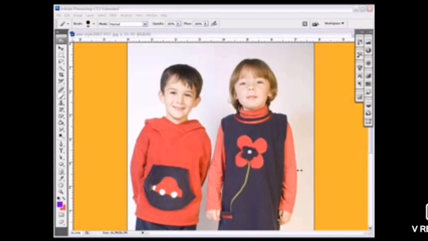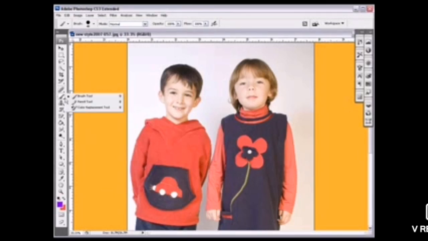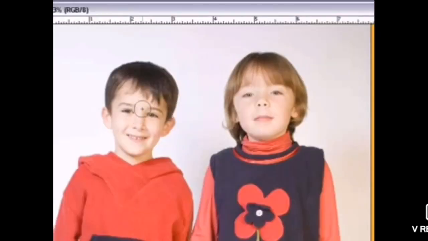Now students, see here. Both the kids are there. Some of them are wearing the same color dresses. So now I'll go and select the brush tool. In that brush tool I'll select the color replacement tool. As I select the color replacement tool, now what do I want to do? Suppose I want to change the color of the shirts of both the kids. Now how to do that? Let us learn.